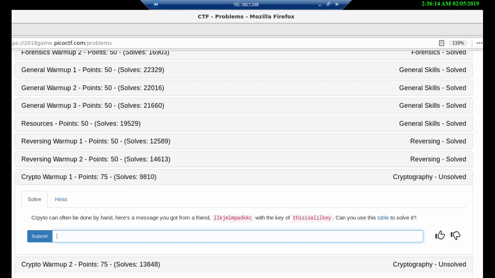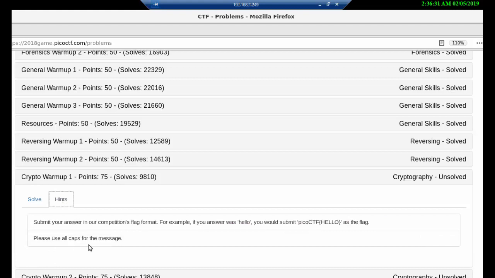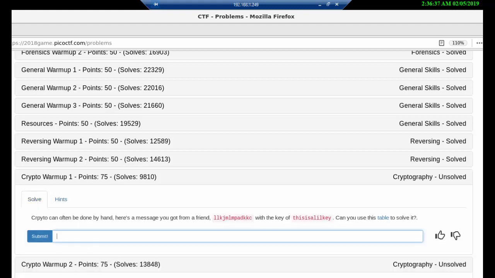Wikipedia actually has a very good article on the Vigenère cipher and explains the method of decrypting this. And there are online programs that will do this for you. On this one, we need to go in on the hints here, because it says please use all caps for the message, and that's the message inside the brackets. So we'll start off with pico and then CTF in capital letters, our bracket, and then secret message, which was the plain text, closing bracket, and submit.